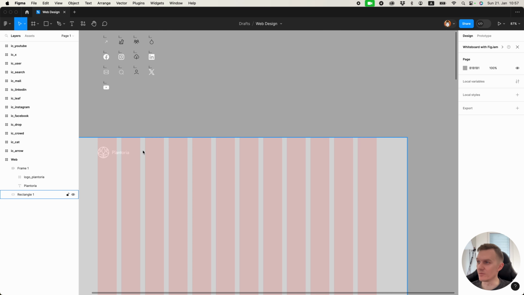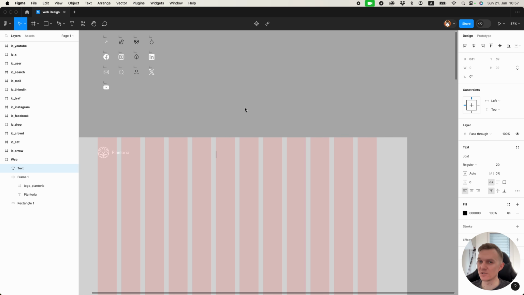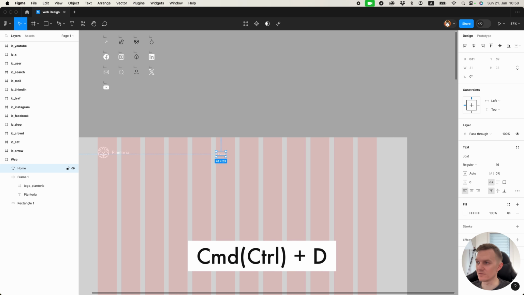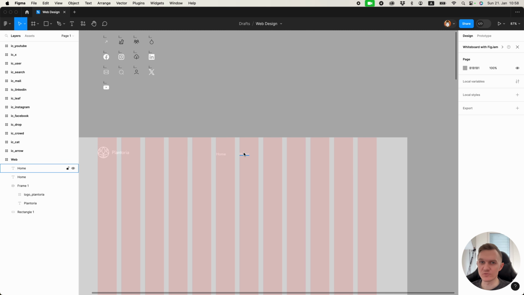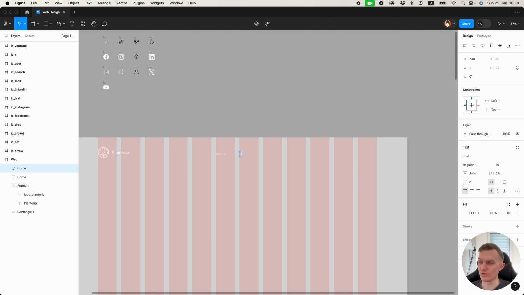Now I want to create my menu. I press T key again and start creating menu. Let's start with home, 16 pixel size, white color. Then if I want to duplicate something, I can press Command D or Ctrl D on Windows, and the layer is duplicated here. Now I just drag it by holding Shift. This will leave the objects on the same line, and rename it to projects.